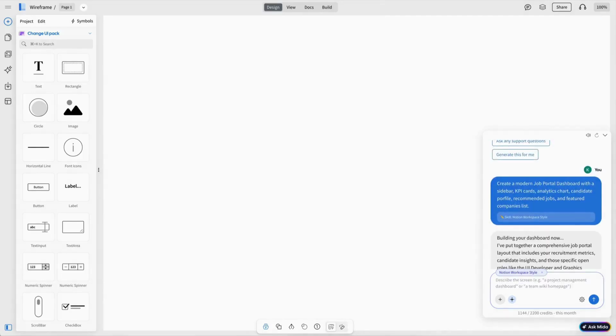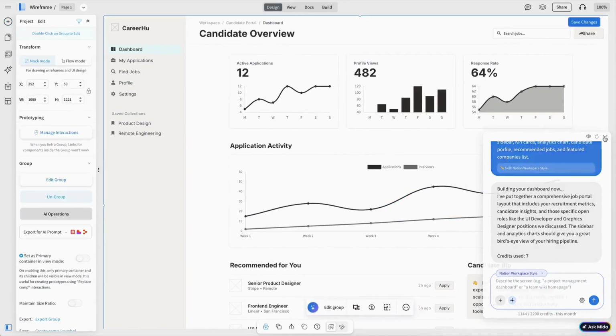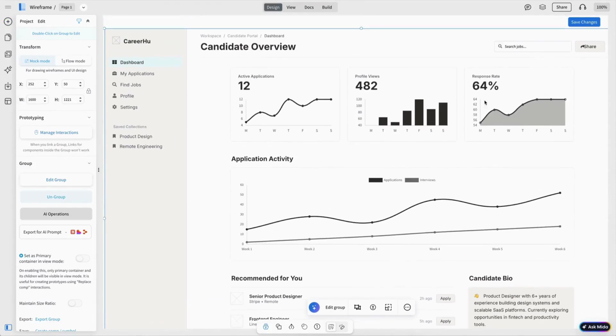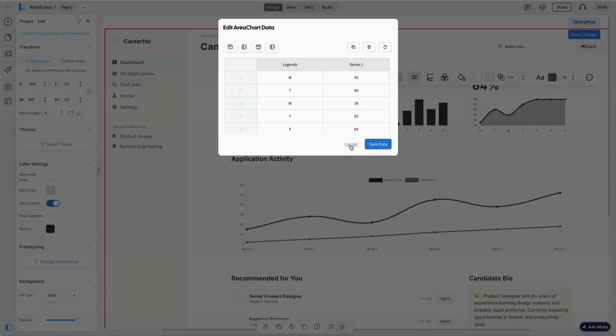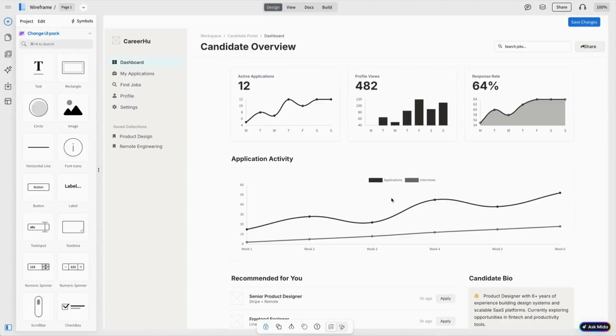In just a few moments, MIDA creates a polished wireframe that follows the clean and organized aesthetic of Notion. Every section is editable, the charts can be customized, and you can tweak the layout however you like.